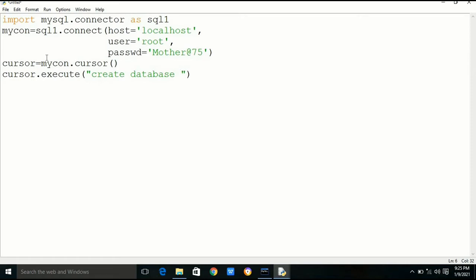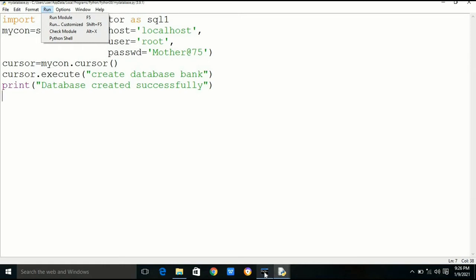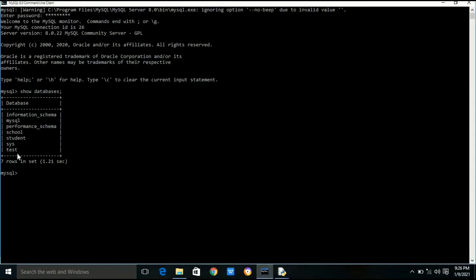In this way we can create a database in MySQL with Python. As we do in MySQL queries, we can do in Python also. We will show a message, database created successfully. We will save the Python file with any name. After creating the database, we can go to MySQL and you can see the bank database is there.